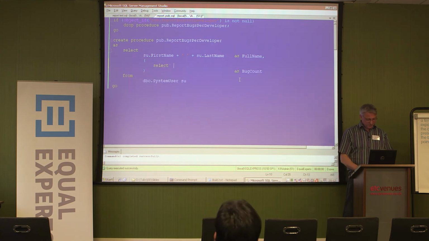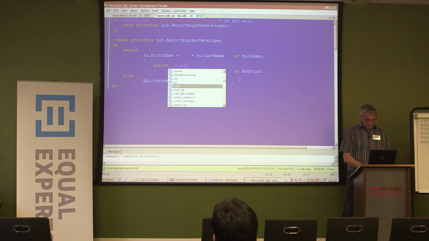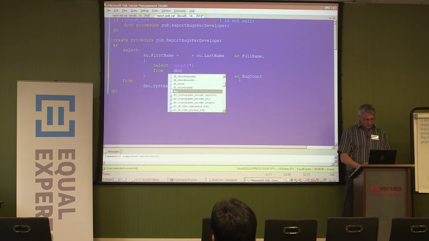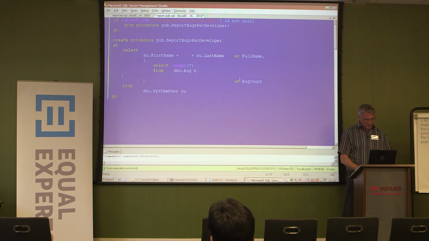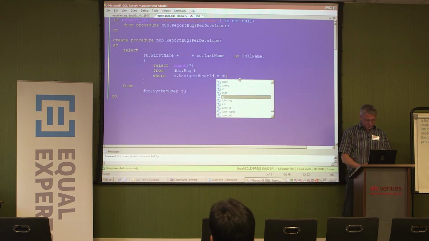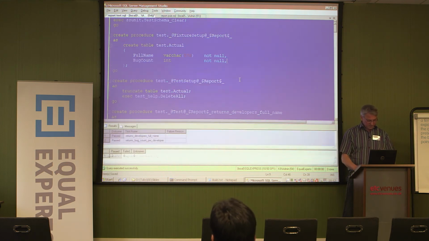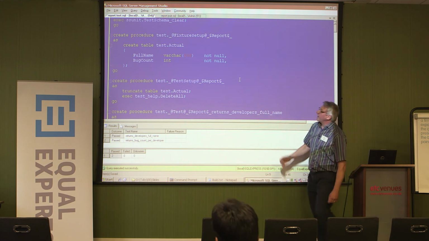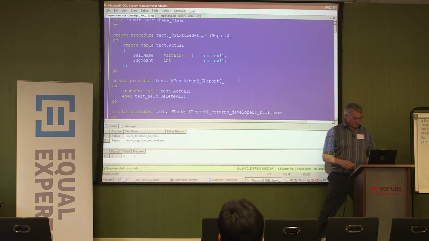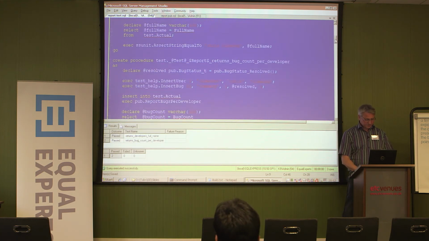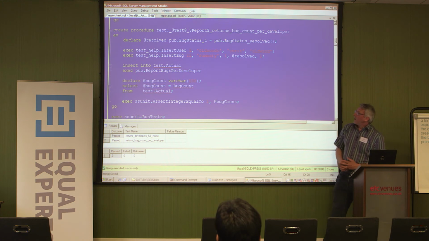So what I can do, from dot bug b, where b dot assign user issue dot user ID, and oh, okie dokie. So there we go. Now implemented it, removed the duplication, and we're good. Now, sorry, just to put that on the screen.